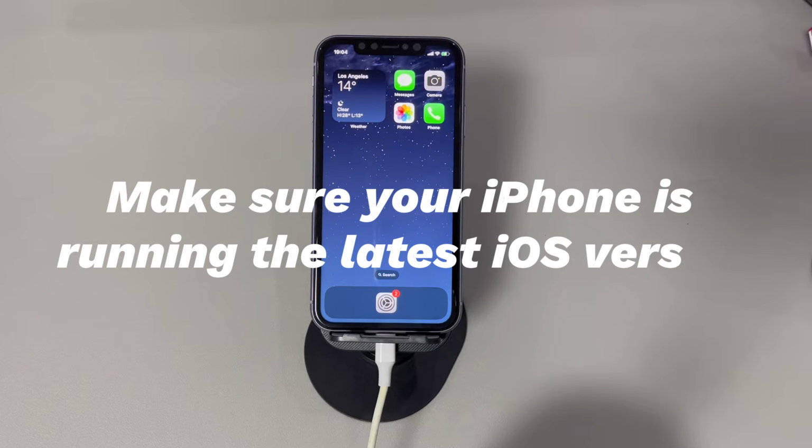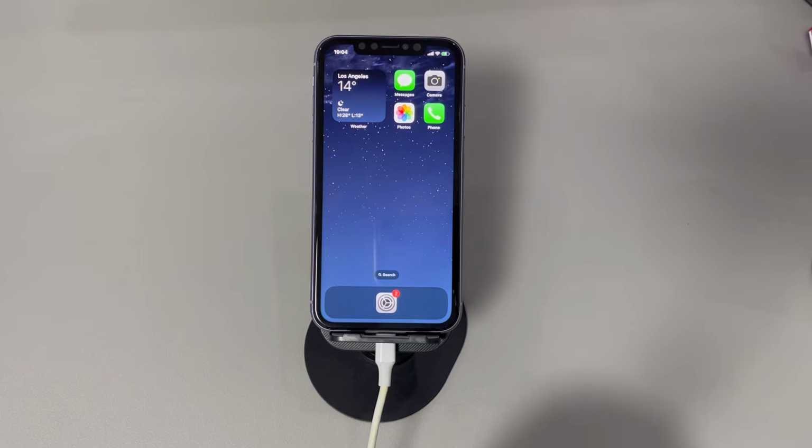Make sure your iPhone is running the latest iOS version. Running regular software updates is good for keeping an iPhone working properly. When you can't play videos from camera roll on iPhone, it's possible that the operating system is outdated. To upgrade iOS, follow these quick steps.